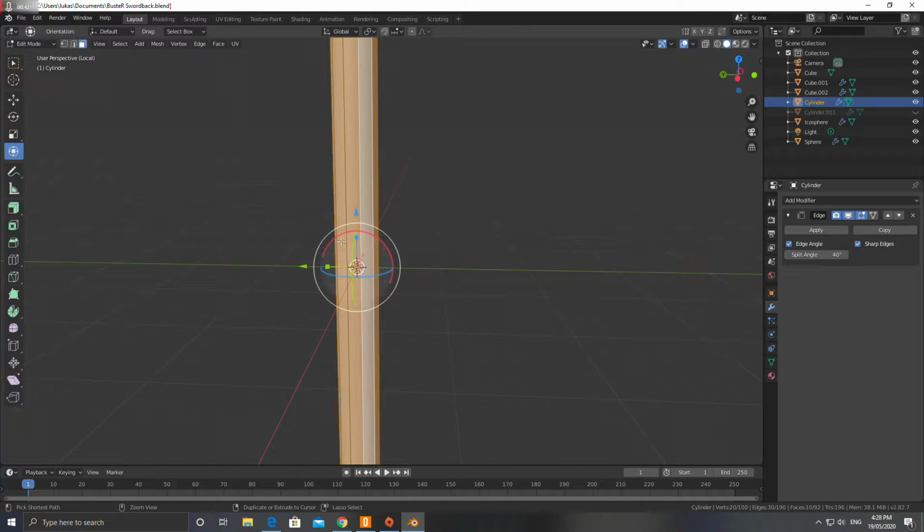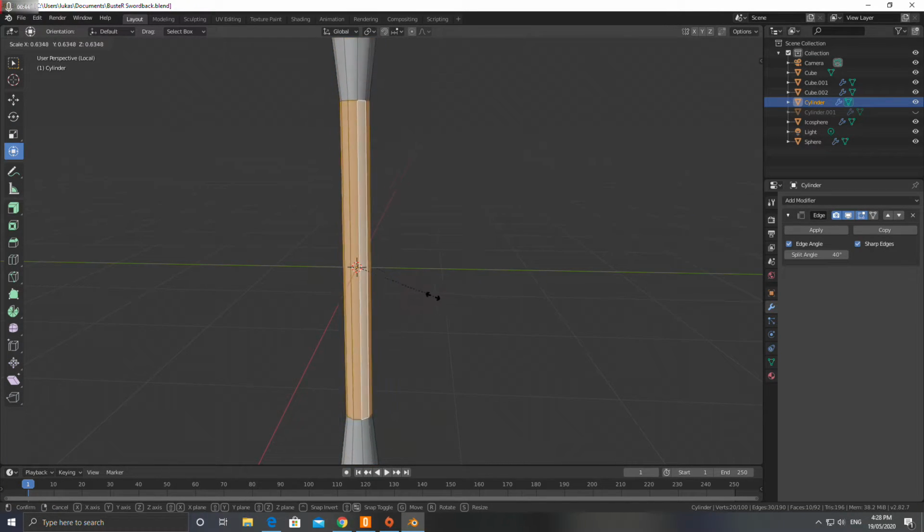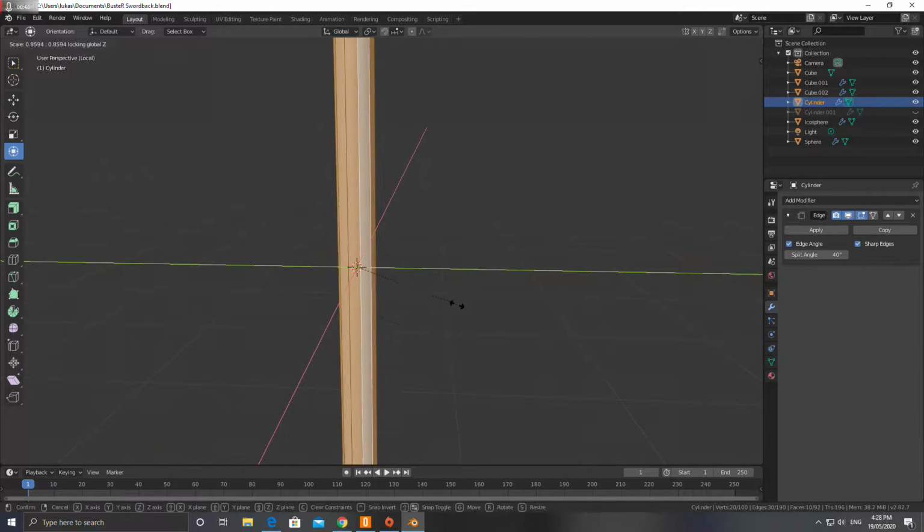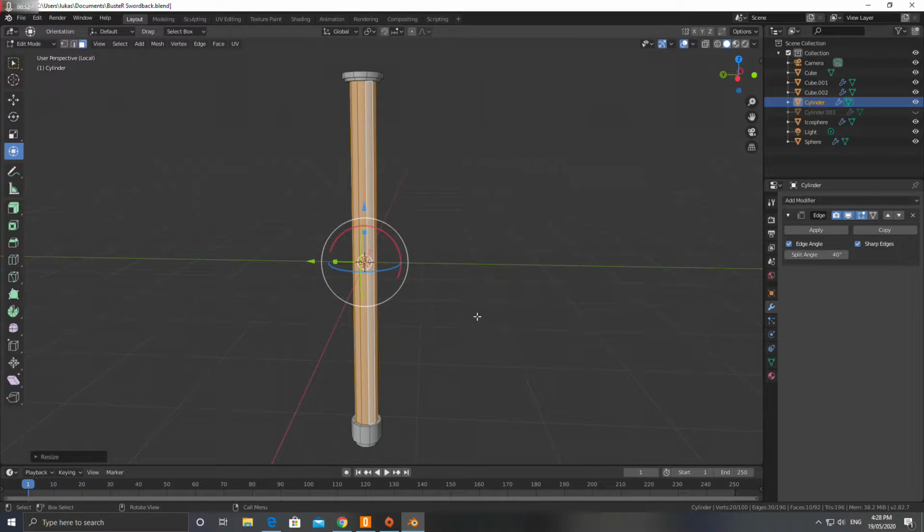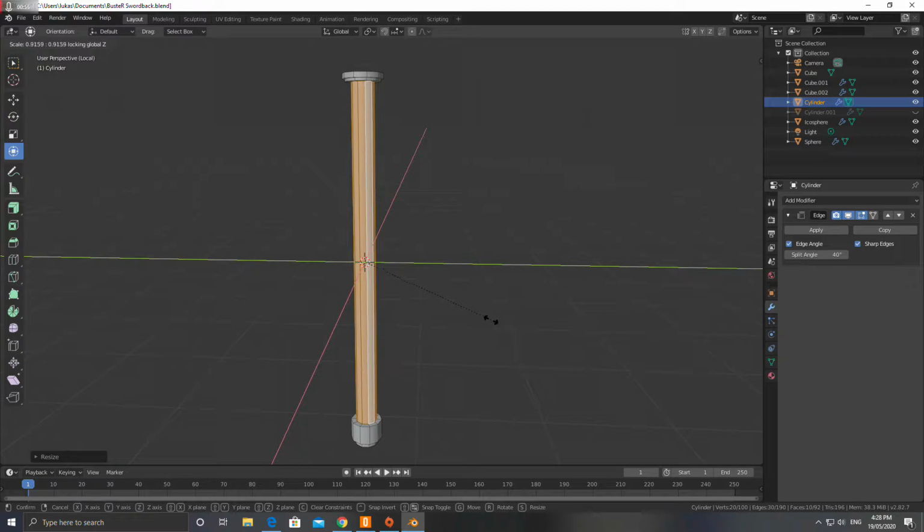And then hit S to scale, except we don't want to scale like that, so we want to hit Shift Z. That'll lock the scaling to the X and the Y axis and exclude it from the Z axis. So Shift and then an axis will exclude that axis, and I can scale it inwards.